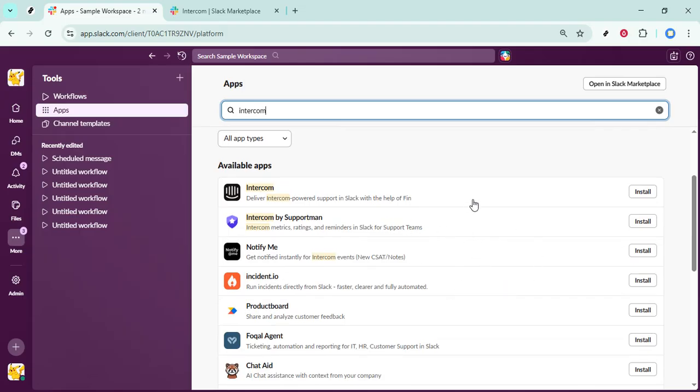Depending on your workspace settings, you may be asked to confirm that you want to proceed or to request approval. If a browser tab opens, that's normal. The directory sometimes launches in your default browser for installation. When prompted, click Add to Slack. This is the final confirmation that attaches the Intercom app to your current workspace.